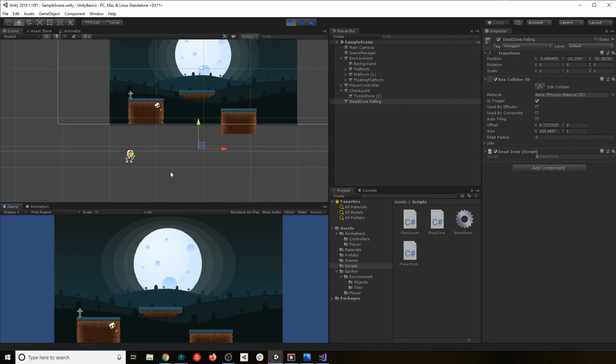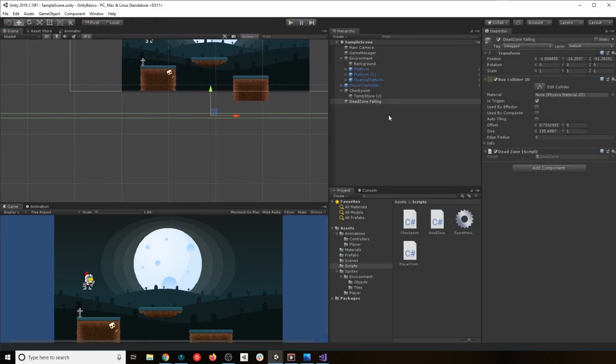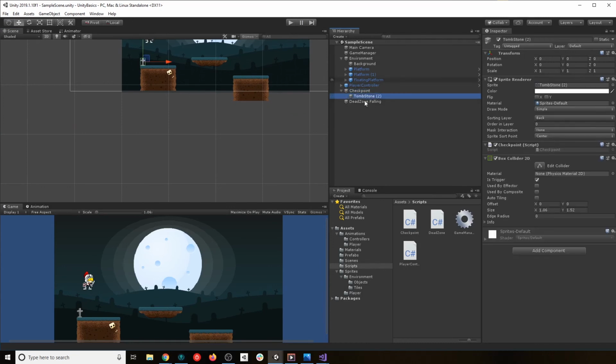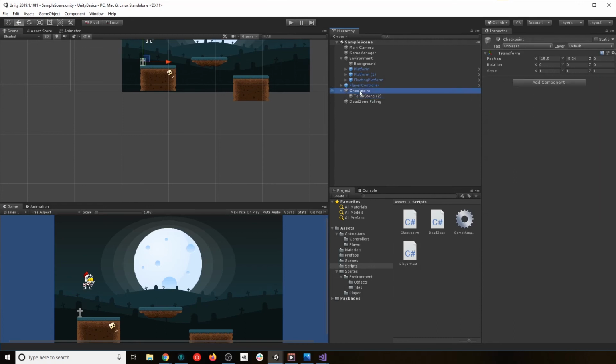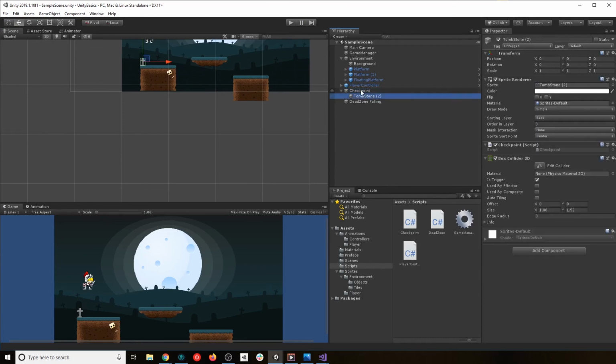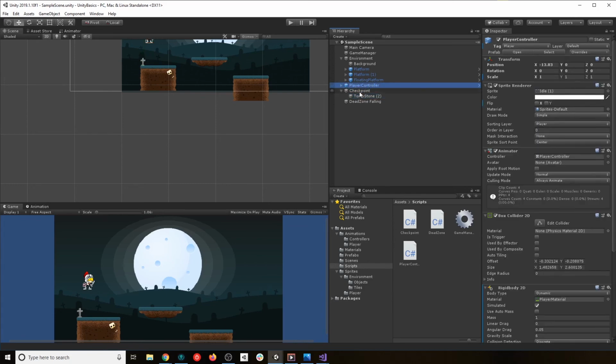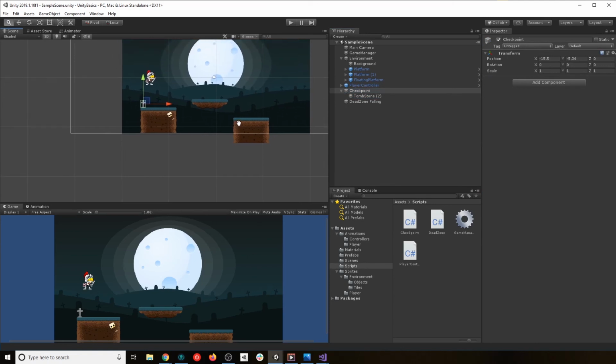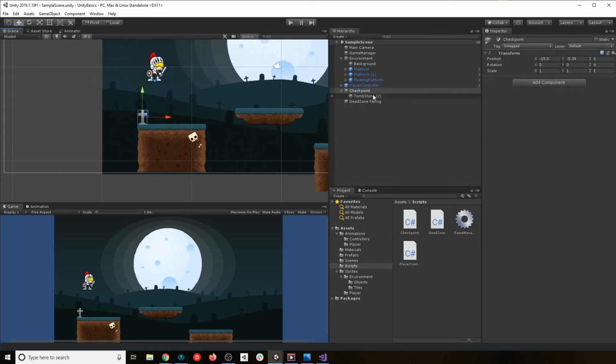Okay, so now we see what's going on. The problem is our tombstone, the checkpoint is in this position, right? It's saying, hey, I'm here, and we are trying to set our player controller, which is also in a different position here. So we are having this kind of problem here.